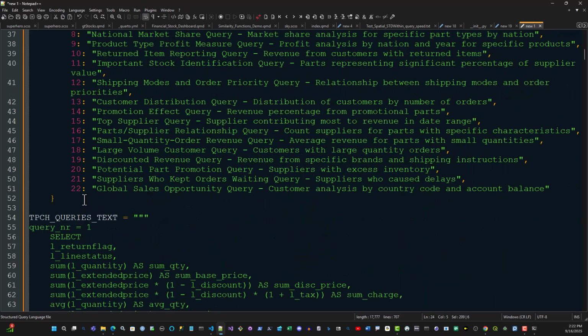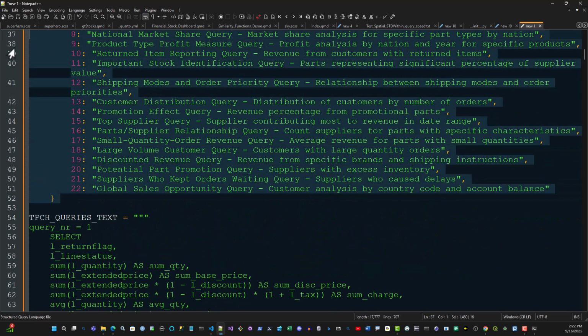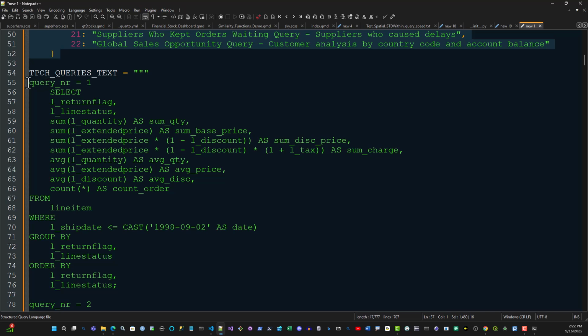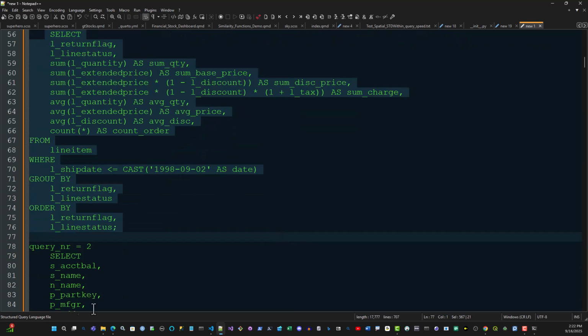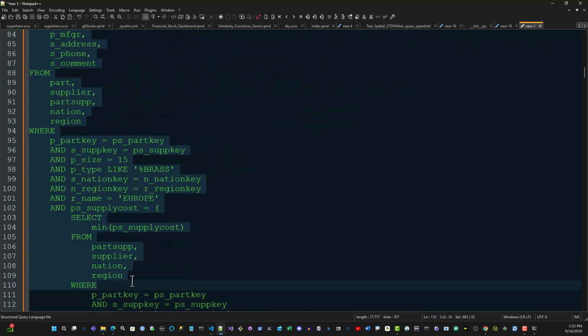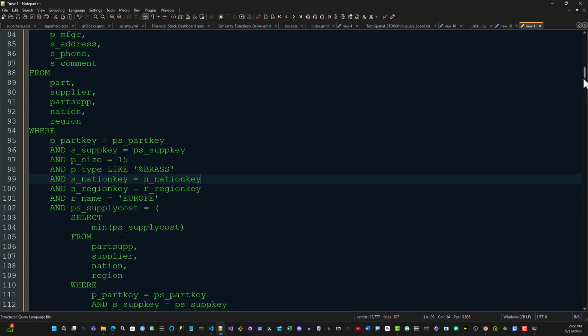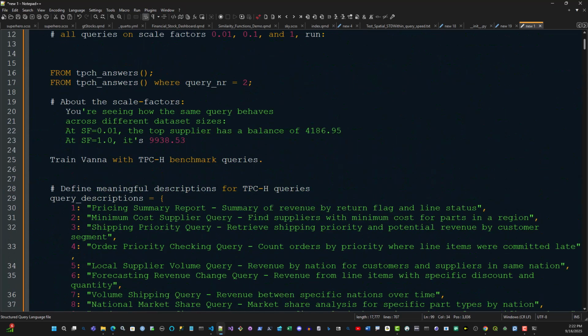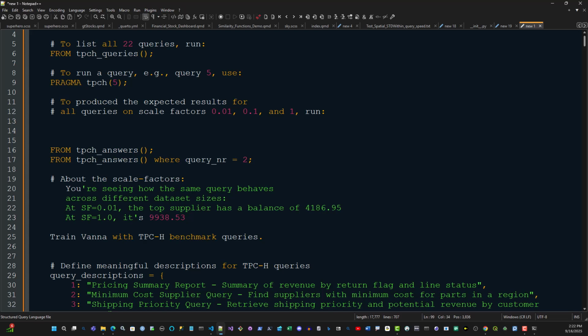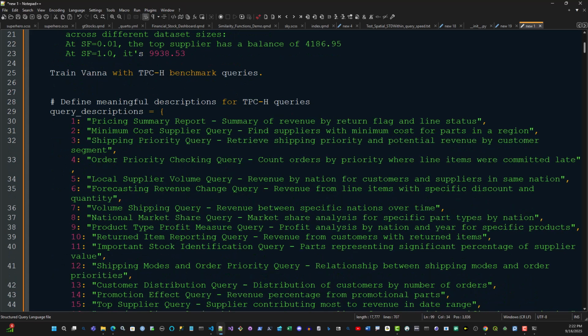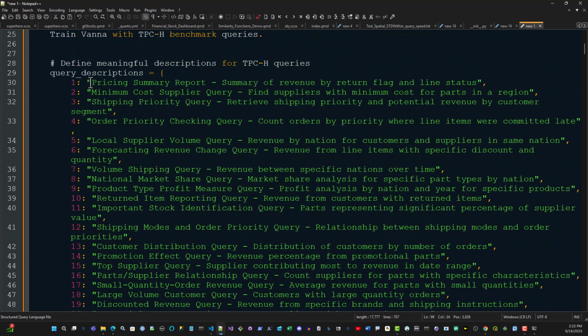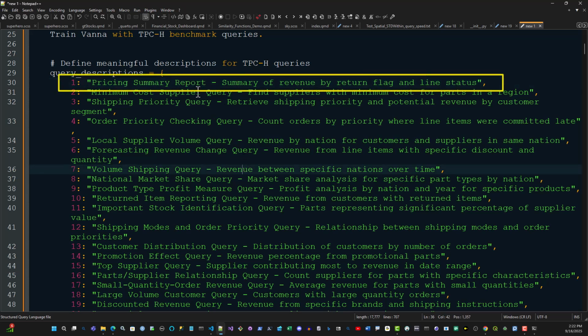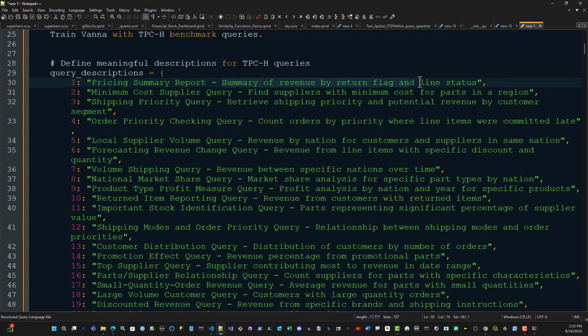Now, those queries that I mentioned represent different things. If you look at my screen here, you see the 22 queries. Below here, I have query number 1 and then the select statement, query number 2 and the select statement, etc. These are the queries being used to test these different scaled databases for benchmarking. And here is a little description of what each does. Here is a pricing summary report, which is the first query, and basically it will build a summary of revenue by return flag and line status.